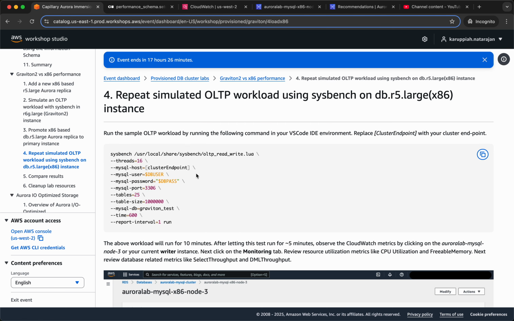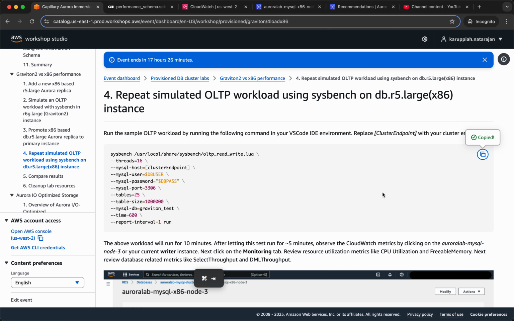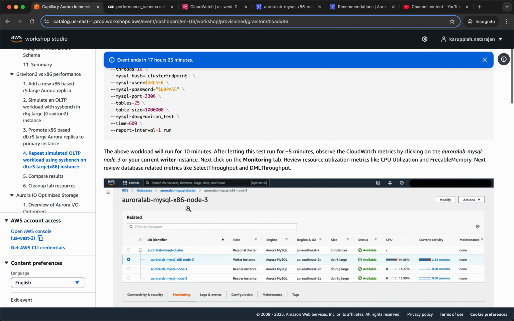Repeat the simulated thing. This time you'll repeat the same thing, I think. Read write. Okay, I think it's the same thing, right? Yeah, it's the read write run here. The data is the same. Now you'll run it, but this time it will run on db.r5. So we still have the data already on the database, and there's a replica which has already gotten all the data. So when it becomes writer, it will have the data, and we'll just run it. It will run for 10 minutes.